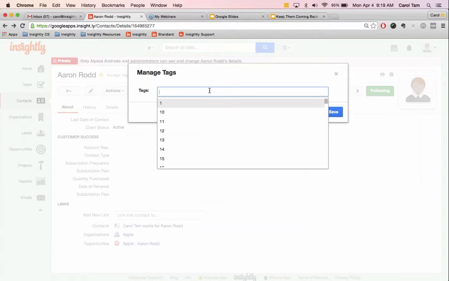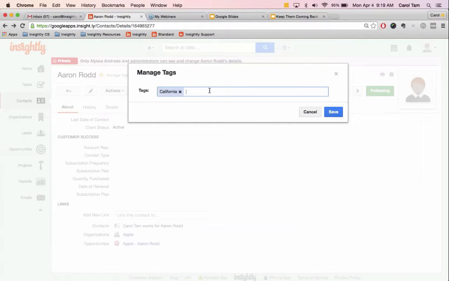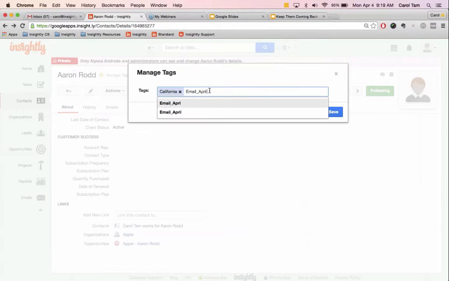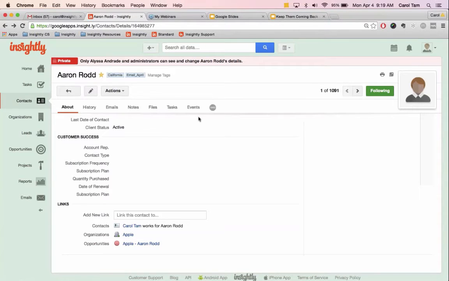So for instance, let's say we want to document the region. We have California. Maybe we want to email these people in April, so I have a tag for that. In order to tag items with multiple words, you will have to use some type of space, meaning an underscore or a dash, or else it won't allow you to create that multi-word tag. You'll just have to click the space bar and then it'll create that tag for you. We'll go ahead and save those here.